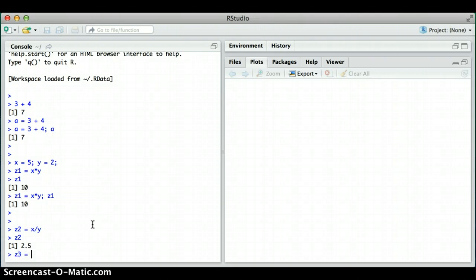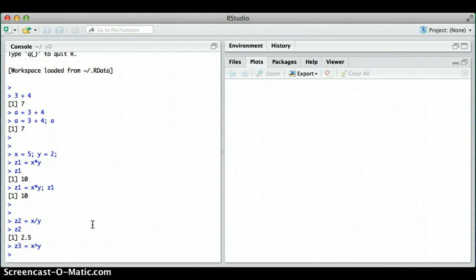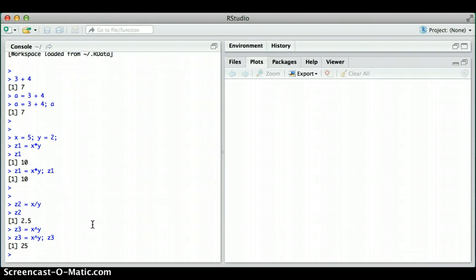z3 equals x raised to the y. So I'm using here the power, raising to a power, and let me use the semicolon here and display this quantity.